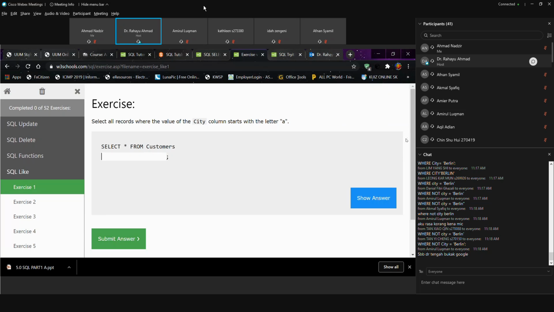What will be the answer? Where city must start with the letter A. Sebab dia ni kena ada tu underscore A. Ni ada tutup underscore tak?